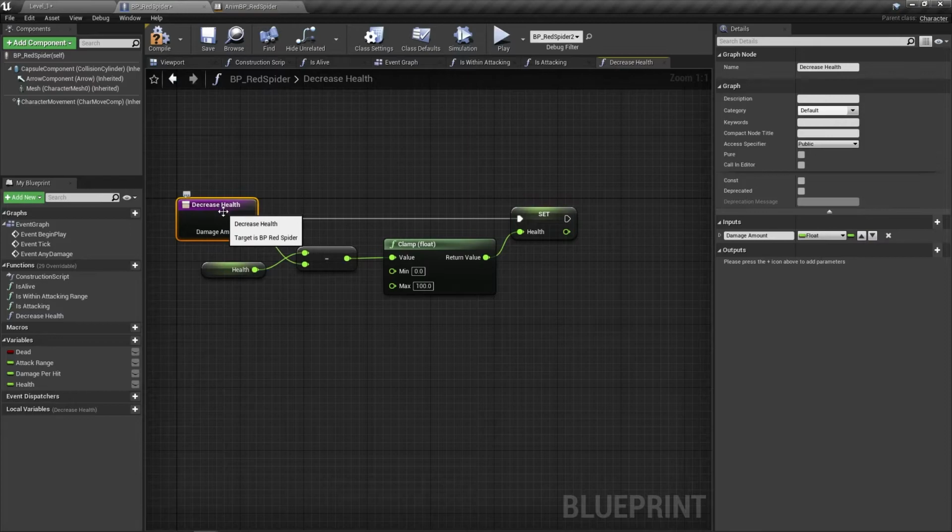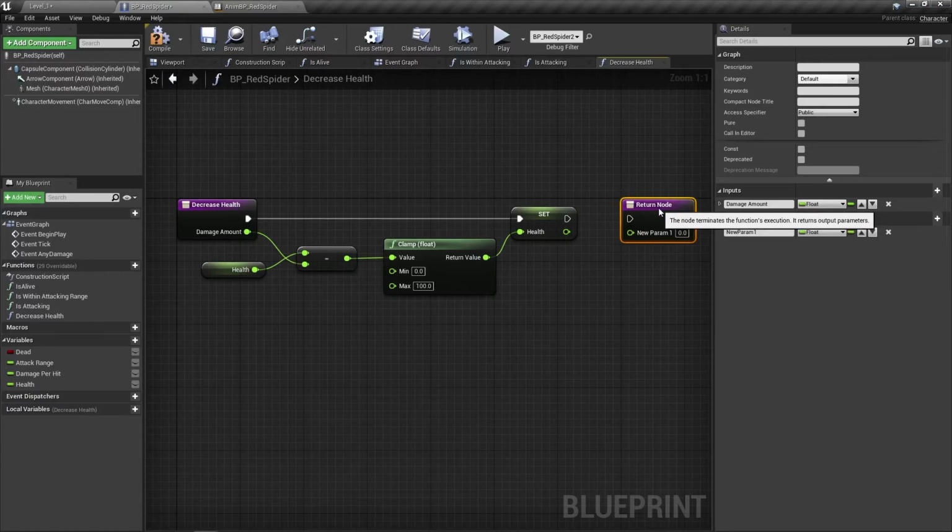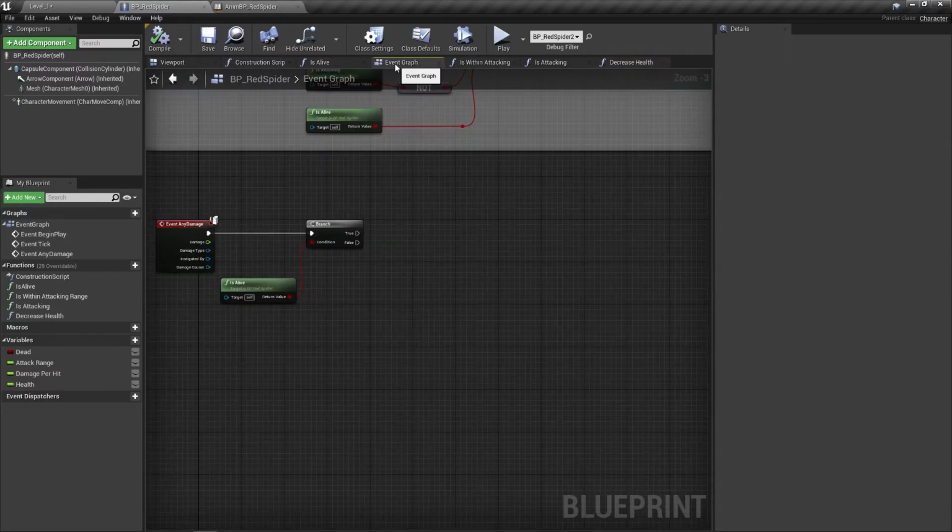I'm going to select this again, and we're going to add an output for this as well. Go ahead and add an output. And here's my return node with the new parameter for it. And it's going to be a float, and this is going to be called health. Okay, and we're going to feed into this for our return of our health. Now we're going to go ahead and compile that and save it. And we're going to go back to our event graph.